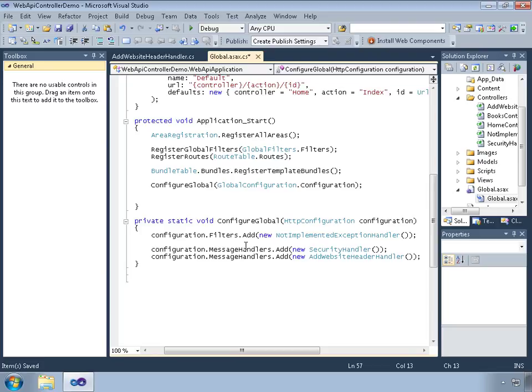I could even break this out into configuring the filters and configuring the message handlers if I want to. Whatever makes sense to you, but I just want to show you how you can wire this up without a lot of overhead and still keep it nice and organized. Once these message handlers are in here, they become part of the pipeline and they will get processed with every request and every response.